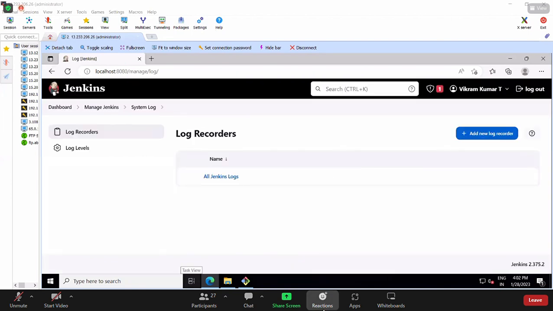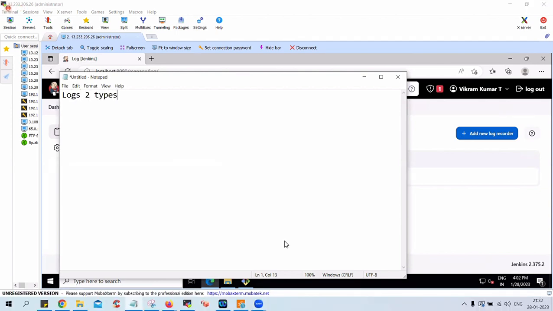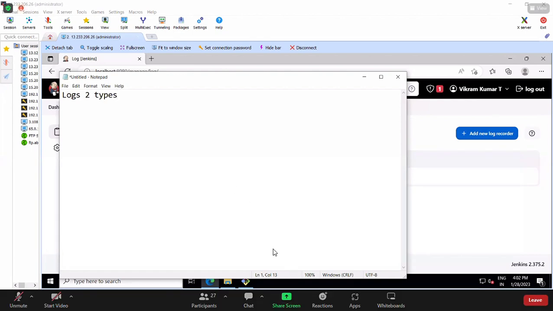Here you need to have some knowledge. Logs in Jenkins are of two types. Please write this quickly. This is not there in the class notes. Please write it. Logs in Jenkins are of two types: one is called system log and the second one is called build logs. System logs and build logs.